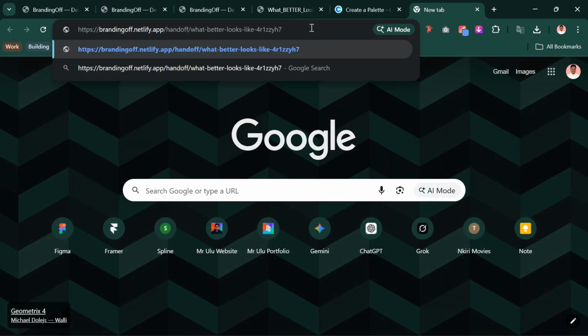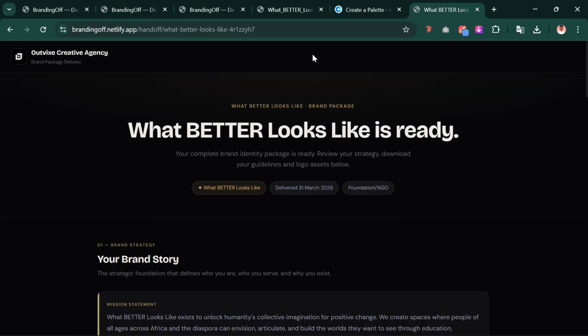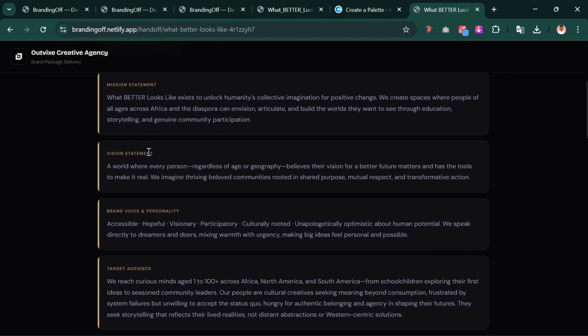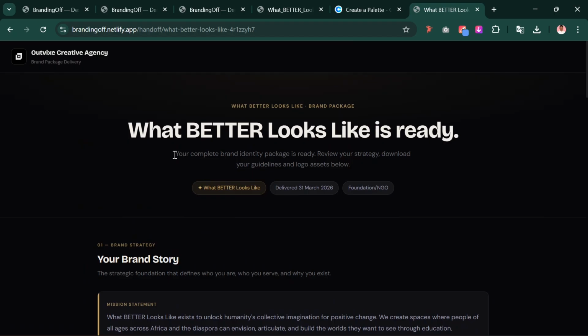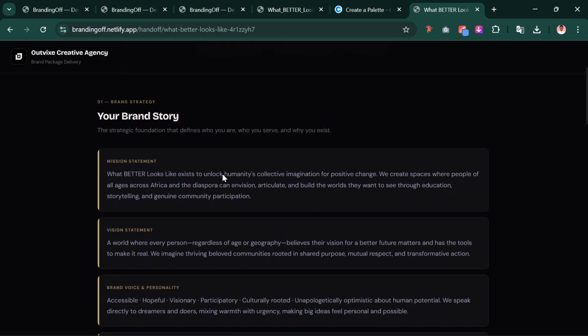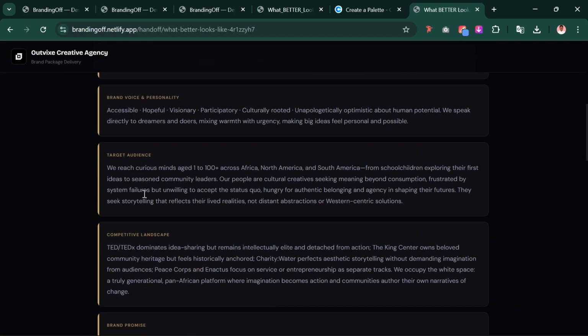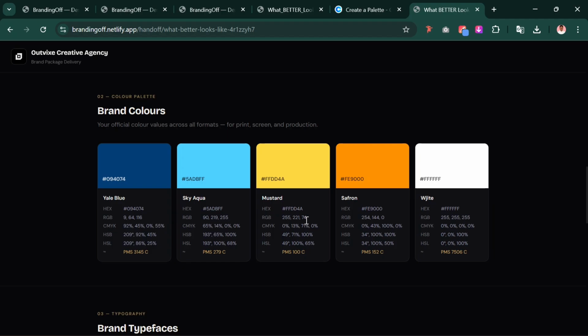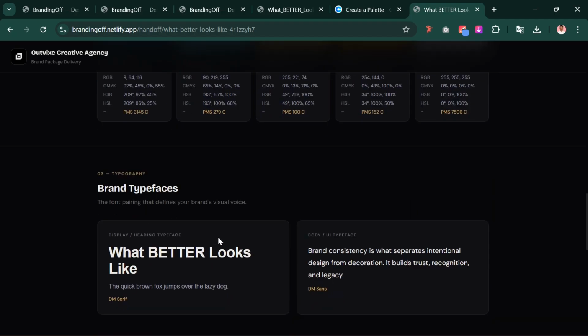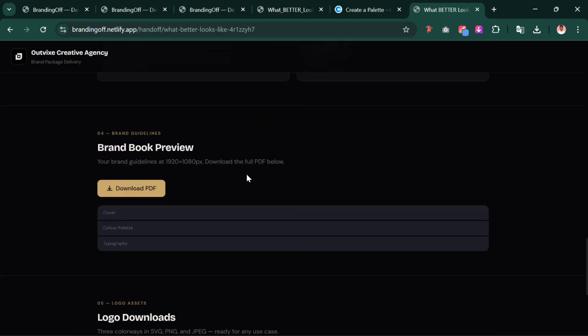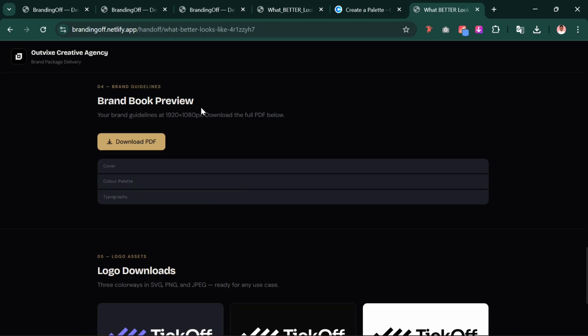Once your client clicks on the handoff link, they have access to everything that you've done for them. They have access to their mission and their strategy. Starting from here, they have the brand strategy, and it also has the delivery date, which updates based on when you send it. Then they have their brand colors already there for them. They have their brand typeface, which we are also updating. And then they have their brand book preview, which they can view and download.